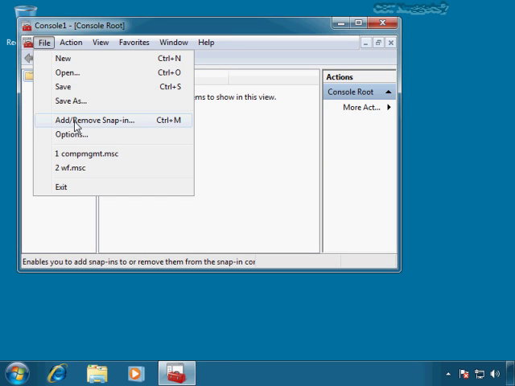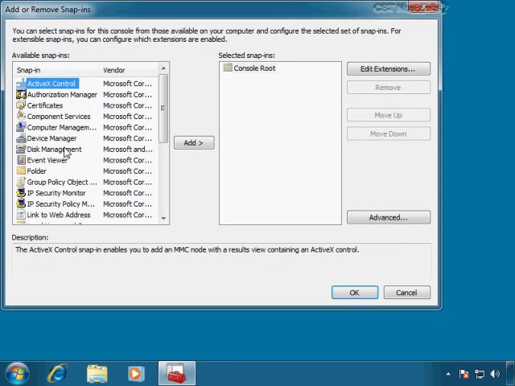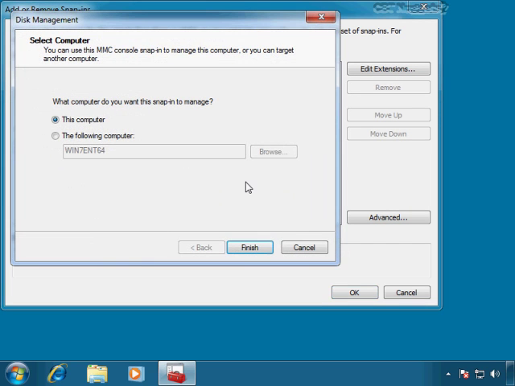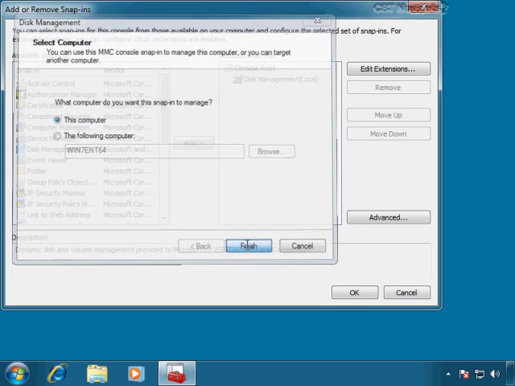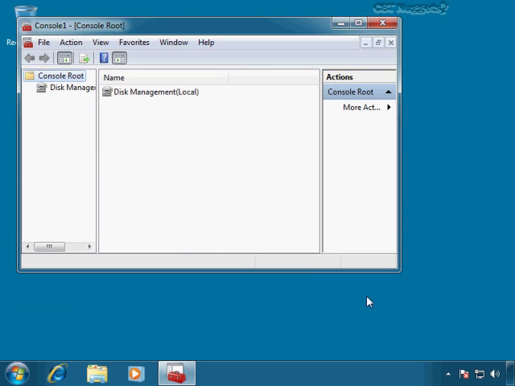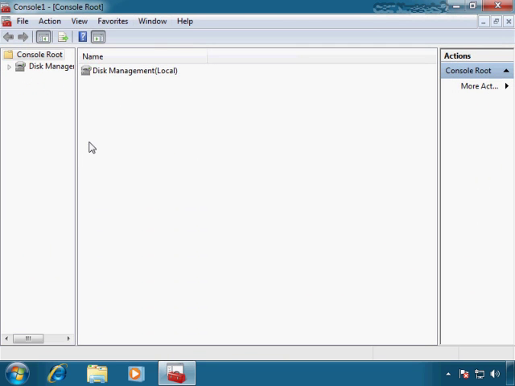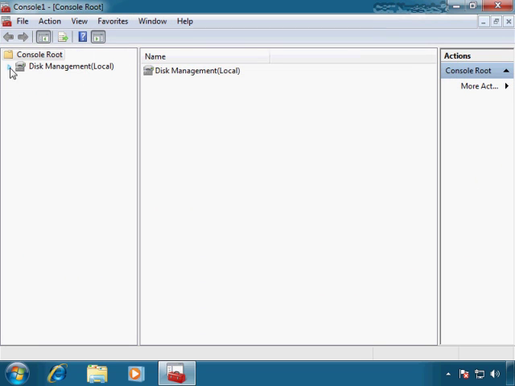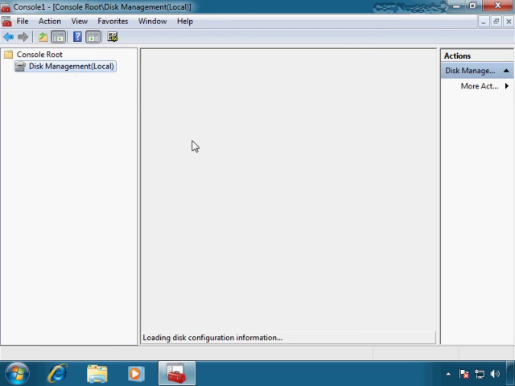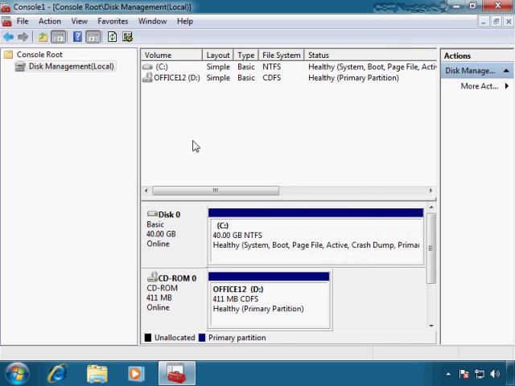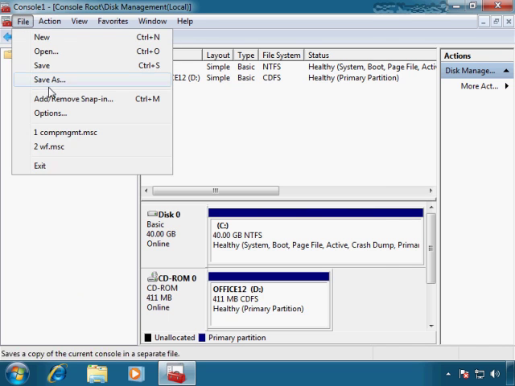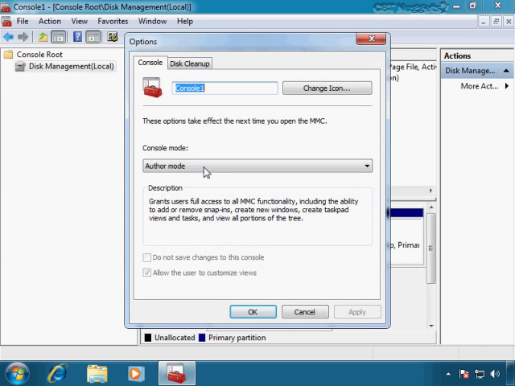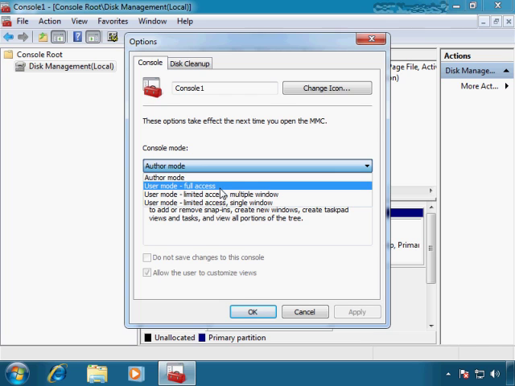So I can add a snap-in here, and maybe this is someone that I expect to be able to manage the disks on the computer. So it's for this computer. You can also connect it to a different one. And then I would click OK. Now, if this person also has privileges for disk management anyway, maybe they're a local administrator, then they can go into this and have their ability to manage their disks through this interface. You can also save this in such a way, if you go to File and Options, so that it saves not in author mode, but in user mode full access, which does just that.